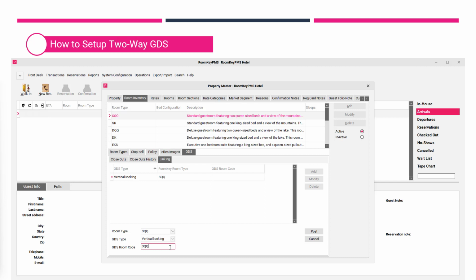Now, I like to recommend setting up those room types in your portal with the exact same room codes you have established in RoomKey, because it makes this setup really easy. You just type in the same room code here and click Post. The nice thing about this integration in RoomKey is that you don't need to flip between the different room types. You can do all of your room type integration setup directly here by repeating that process.